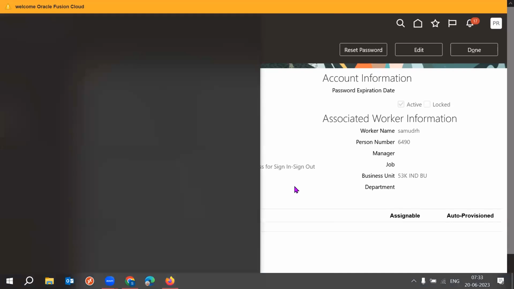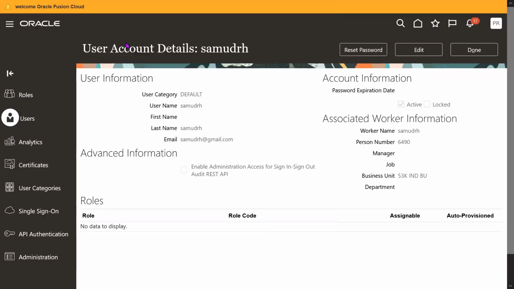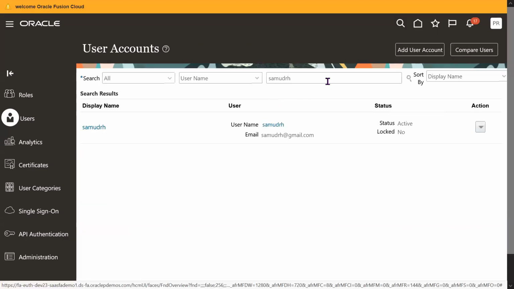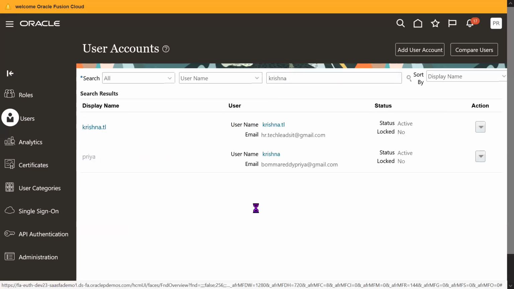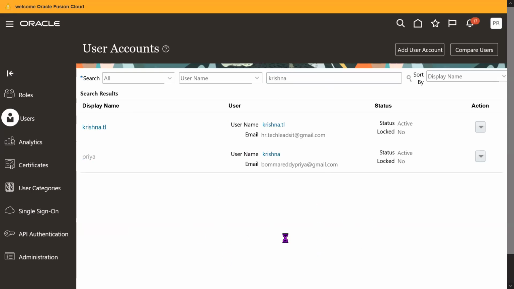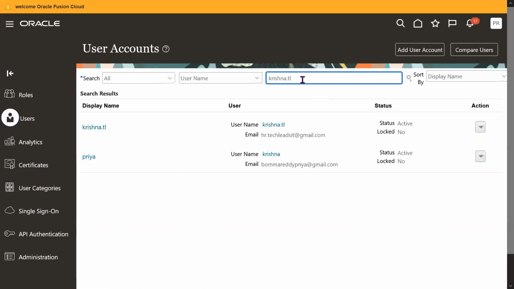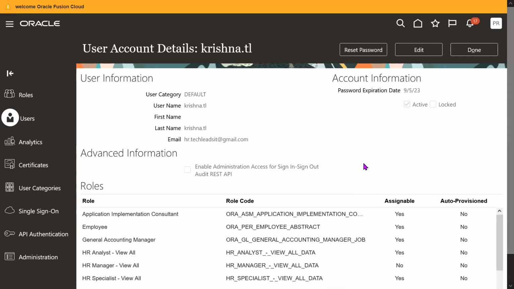Now, this is a business user we just created, right? And we also created an implementation user in the starting. Who is the implementation user here? Krishna. Krishna is the implementation user. Now in the screen, how are you able to identify whether this is an implementation user or whether this is a business user?